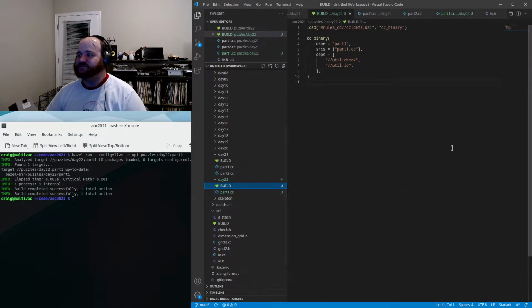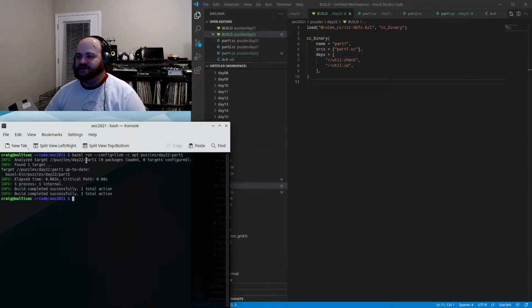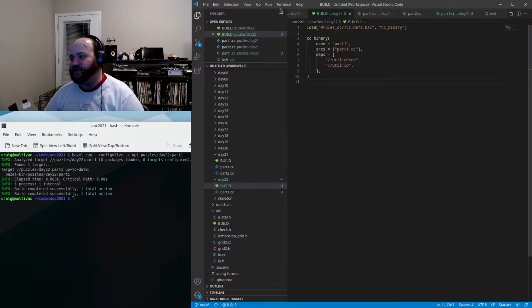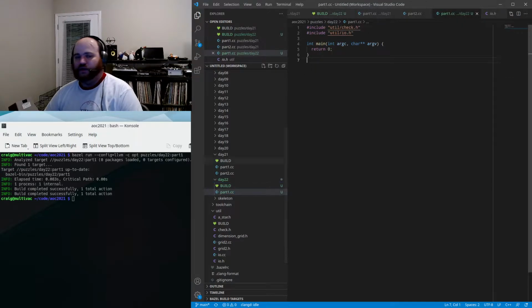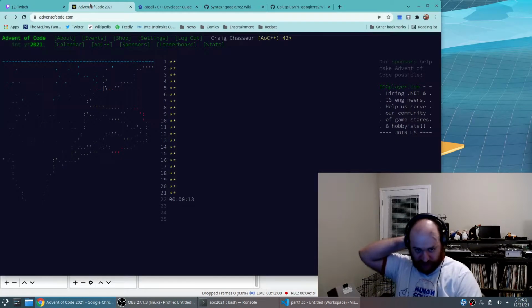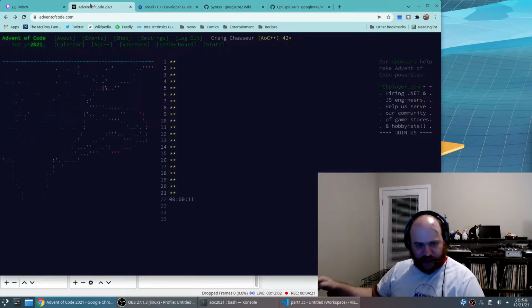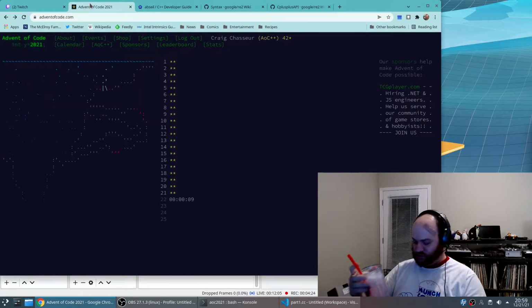And I've also set up this build file that tells the Bazel build system that we're using how to build the program. So I just specify the name of the program, the source code files, in this case it's just one file, and its library dependencies here. And then you can see that I've already built and run it here, and it just does nothing, which is what we expect right now. We have just about 10 more seconds to go till we get tonight's puzzle.